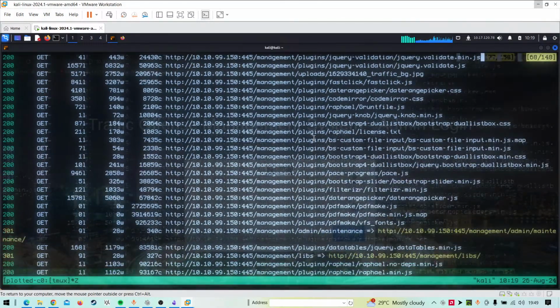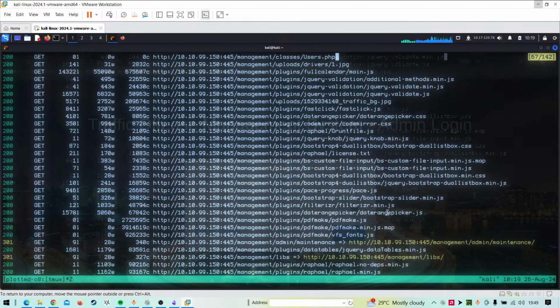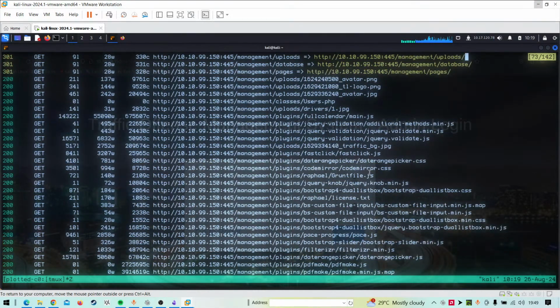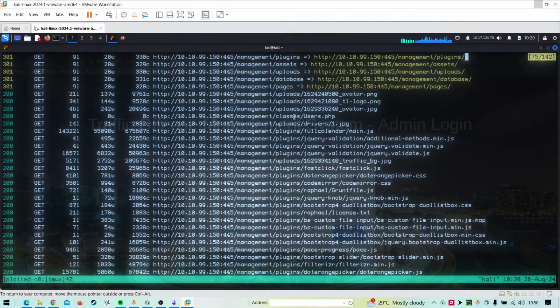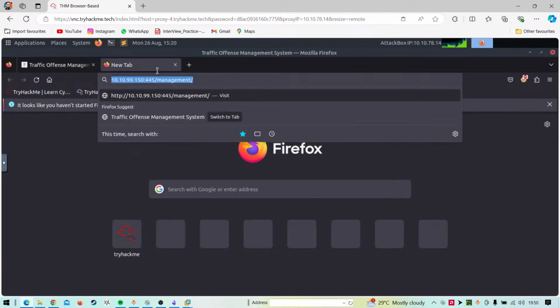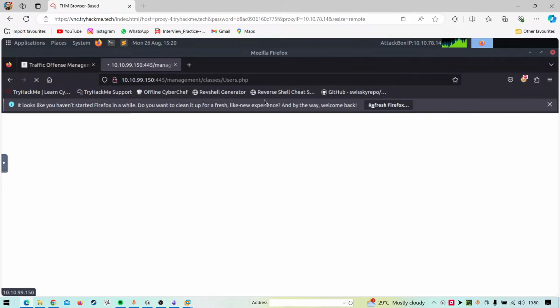Let me zoom out a bit. I think that might help, just to find what users.php is doing. Let me copy this particular thing and paste it over there. Okay, that's actually a blank page.